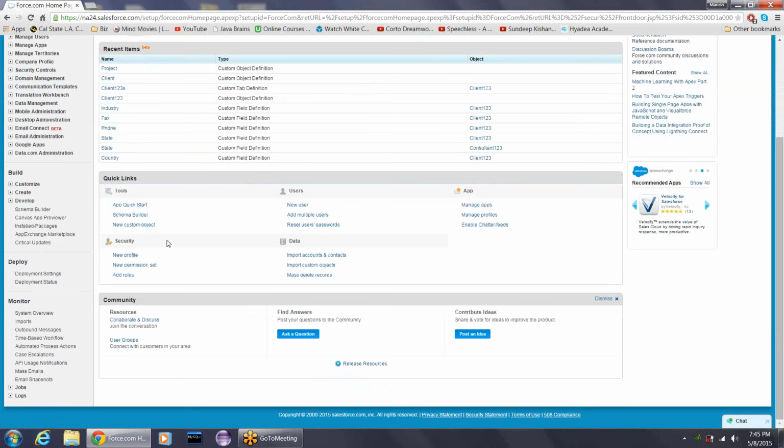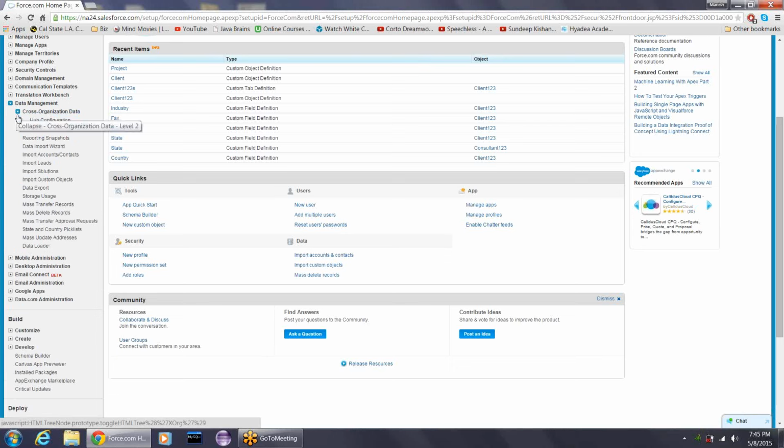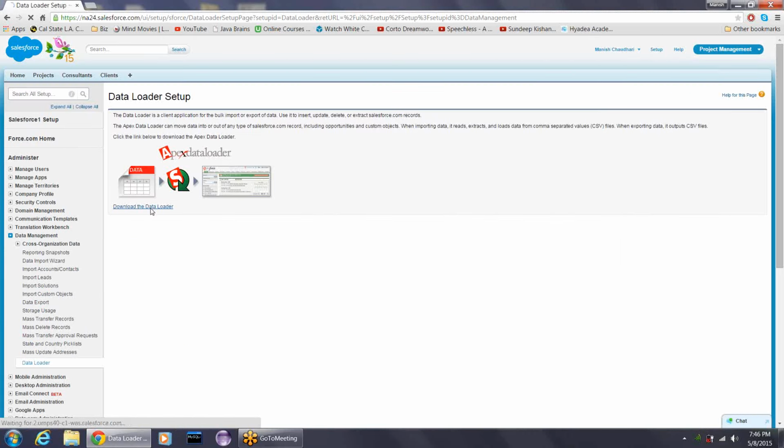To get the software, I told you you'll have to download and install data loader, right? So just go to Setup, Data Management. In the left hand side menu, you have something called Data Management. Expand that, and then you have Data Loader. Click on this, download Data Loader. It will take a couple of minutes to get downloaded, and after that you'll just have to double click on the exe file and install it, the way you install any other software.